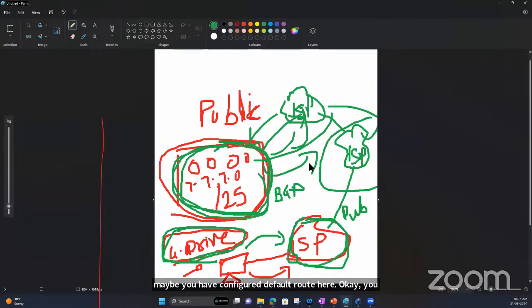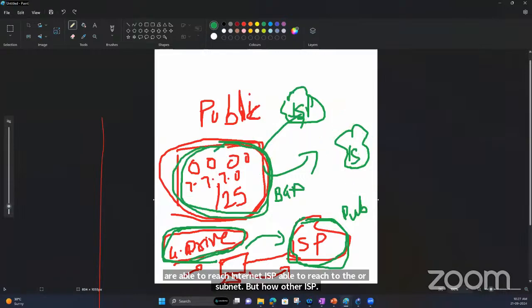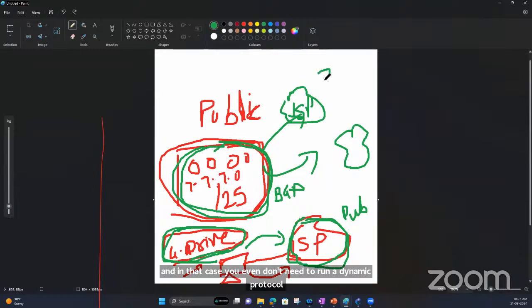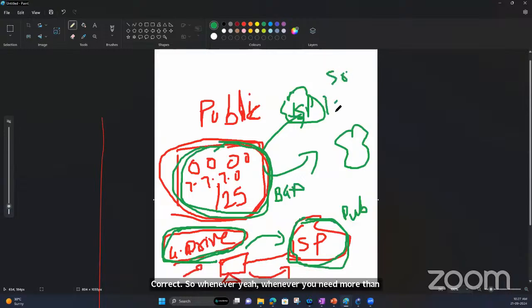Okay, so my point was that normally when we go to the ISPs and say we need this many IP addresses, let's say we need 5 or 6 usable IP addresses, they will just allocate us a /29. They will configure a gateway on their edge router or PE router, right? And in that case, you don't even need to run a dynamic routing protocol. So whenever you need more than, say, 50 or 100 IPs, that time you need it.